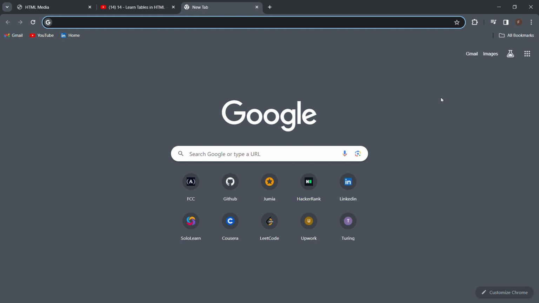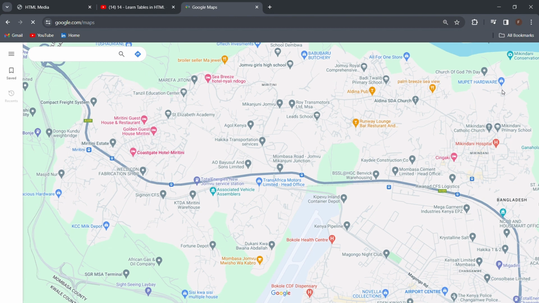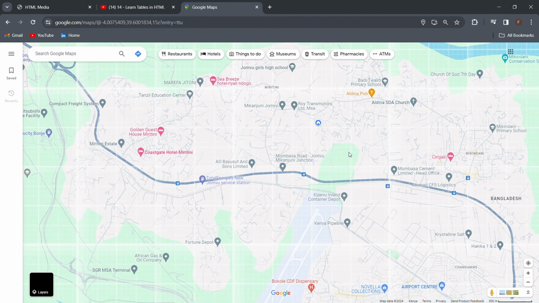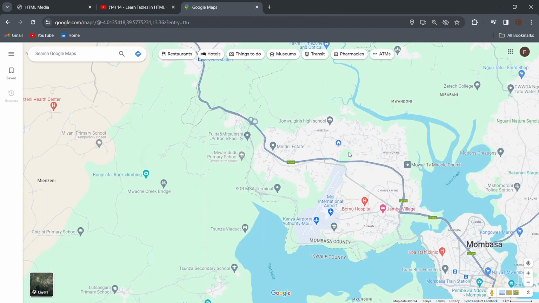So to add a map in your website using the iframe, you can just open a new tab here, and I'll just go to Google Maps by clicking on this and then go to Maps. The maps are here. And once you're in Maps, you can just search for any location. For my example, I'll just use my current location. Let me just zoom out. Let's just say I'm here. I'll click on the location that I want.